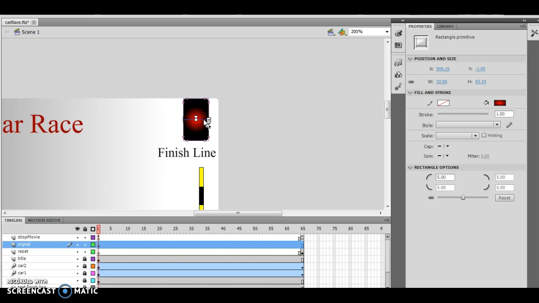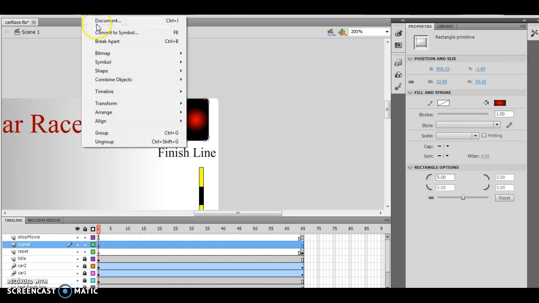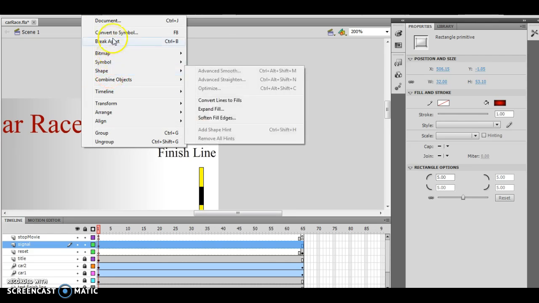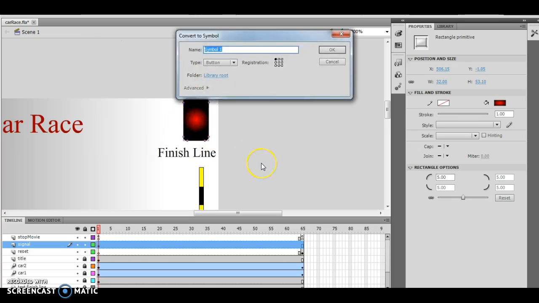Now that we've done that, we're going to click on our selection tool. It looks like this, and I'm on number 9 and 10. I'm going to make sure it's selected, which is true, and then I'm going to click Modify, Convert to Symbol right there. So now I'm going to define how that symbol looks.